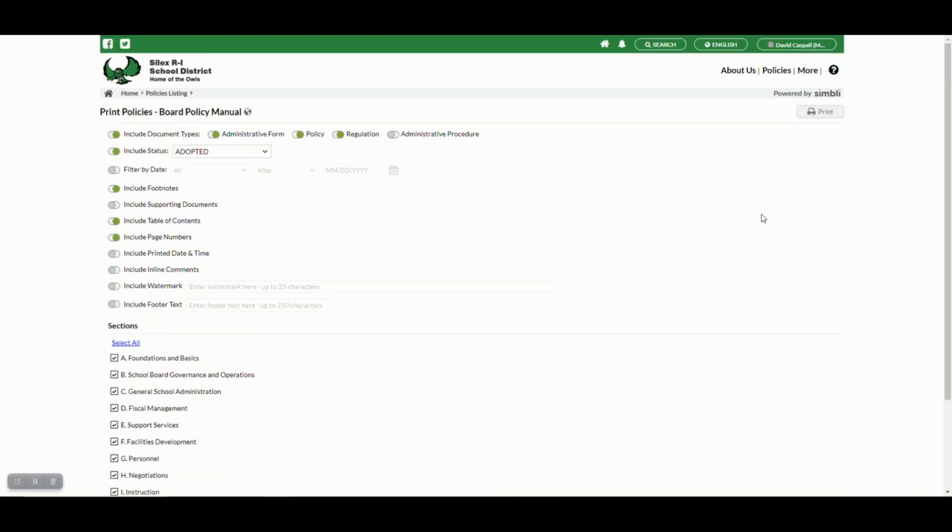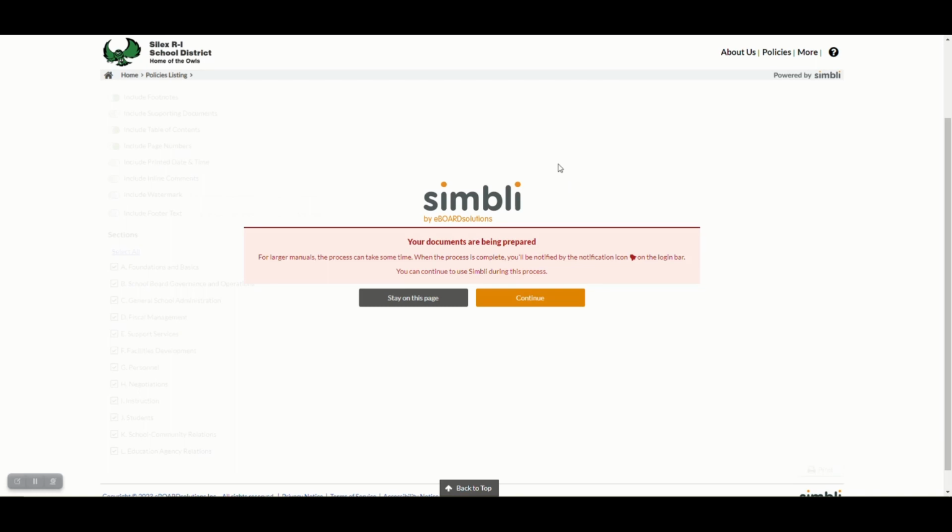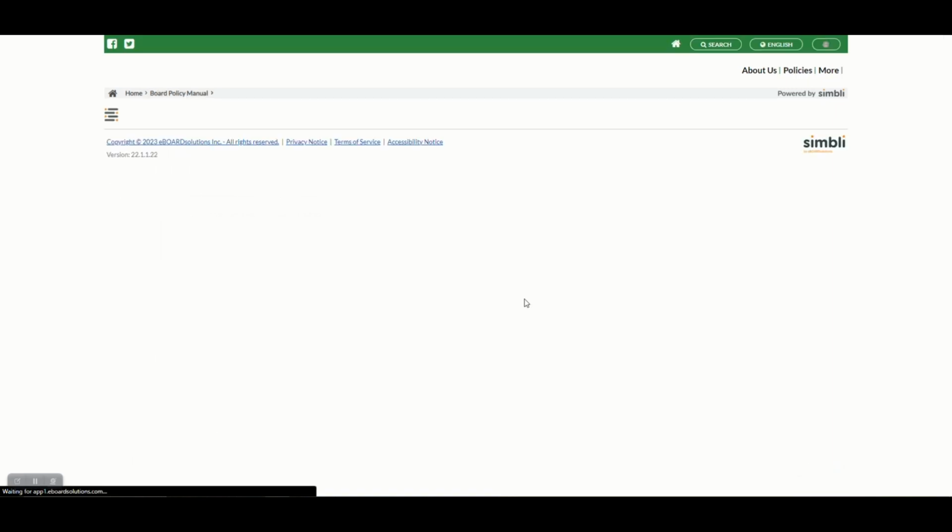Okay, now I'm going to click on the Print button in the right-hand corner of my screen. Simbly gives you the option to either stay on this page to wait for the document to finish processing, or I can continue to work in Simbly while it processes in the background. This is going to be a large document, so I'm going to continue, and we'll talk about how to print a section of your manual.